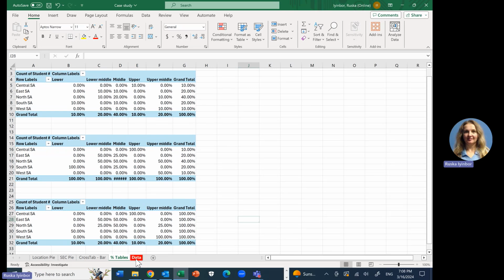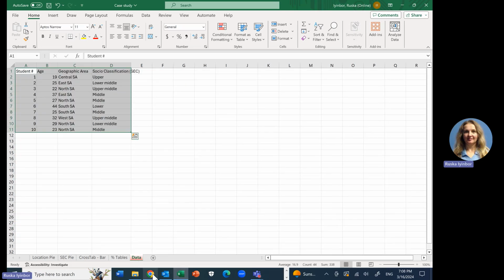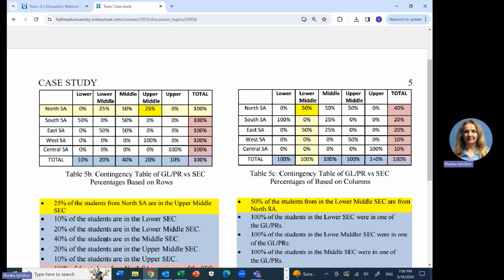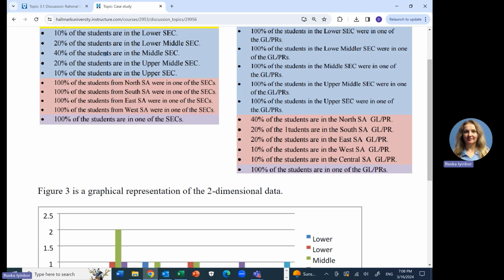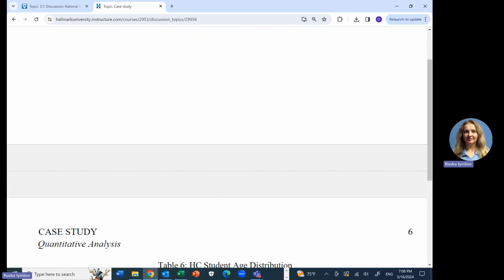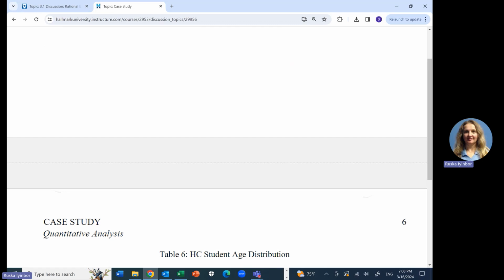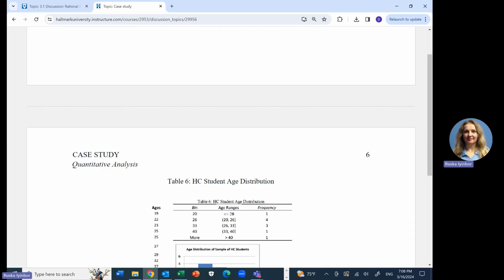And next one, so we did the percent tables. Going back to the example, we did all these three tables. Then we did the bar graph. And the next part of this case study is about quantitative analysis.